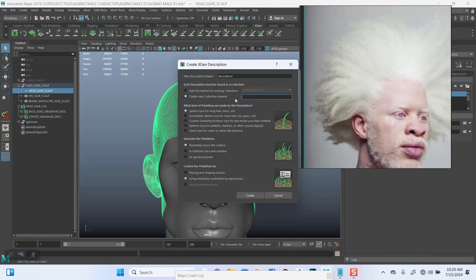Let me name this Afro_head_hair collection. I'll name this long_afro_head_hair. So this is fine. Placing splines random across surface, placing and shaping guides. Let's fire this up.